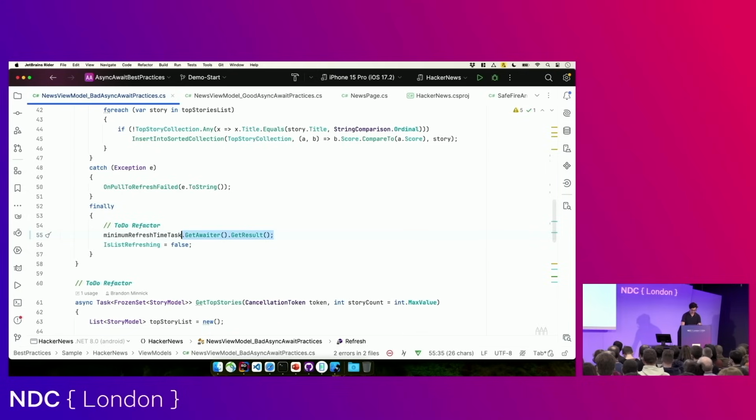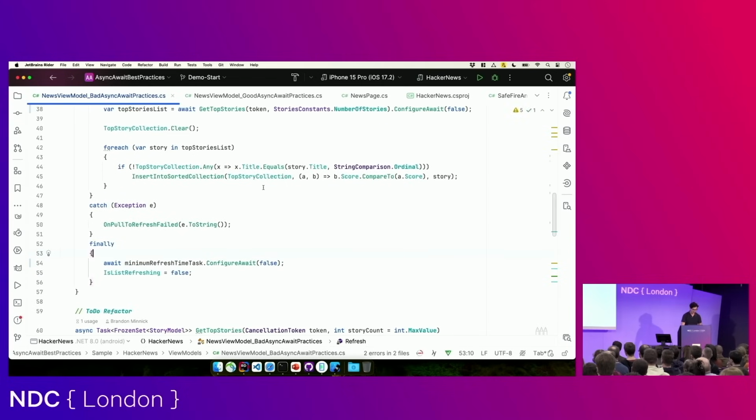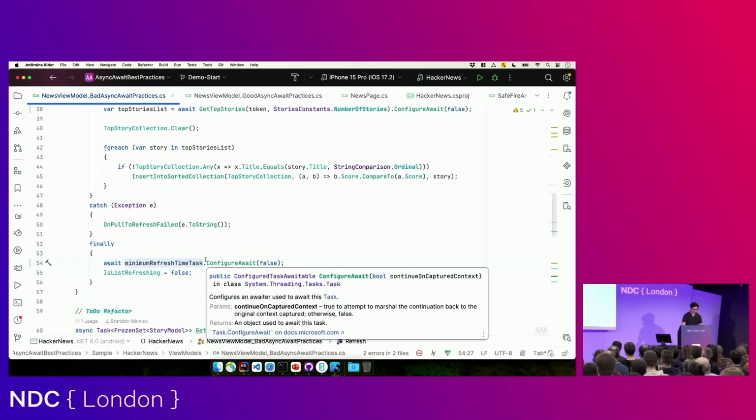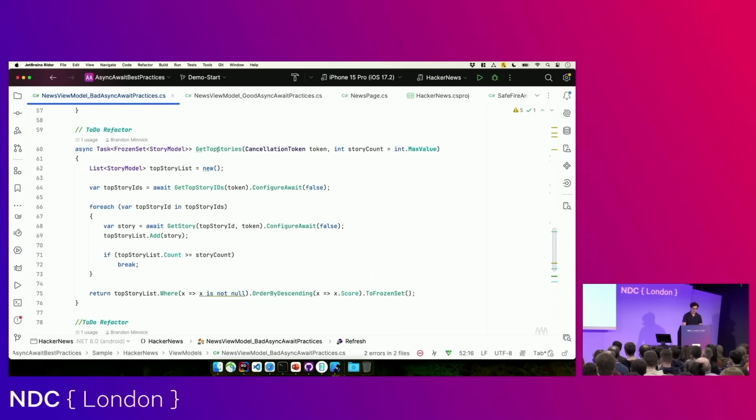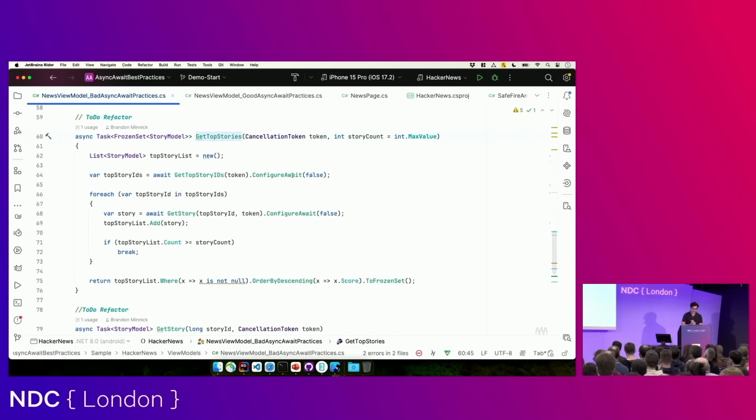OK, but for here, we're not going to do any of that. That is more of a fun fact than anything else because we're in the async task method and we'll just await it. And also fun fact, yes, you can use async await in your try finally blocks. OK, next up, we've got this method called getTopStories. Now, this looks pretty good.